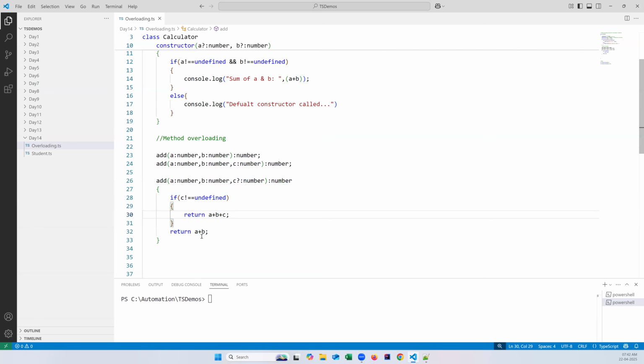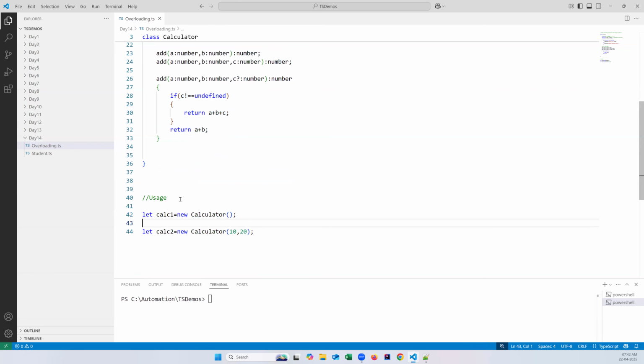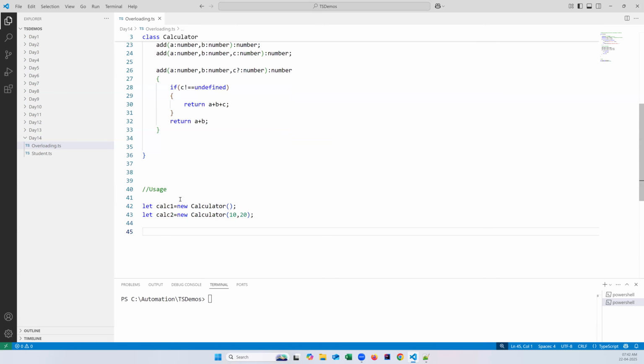Now we can see this method implementation is matching with both the signatures. This is called method overloading. Just like function overloading, here inside the class, we call it method overloading. So now let us use this same class. We already created 2 objects, and for these 2 we executed constructor overloading. Now let us try method overloading.